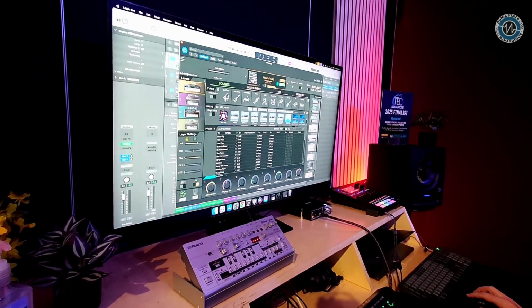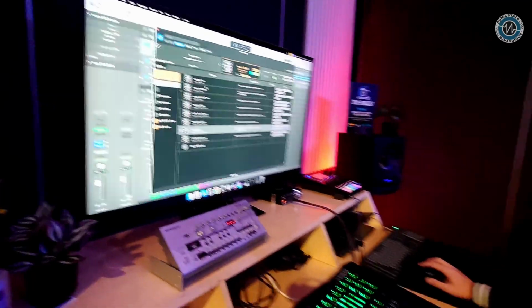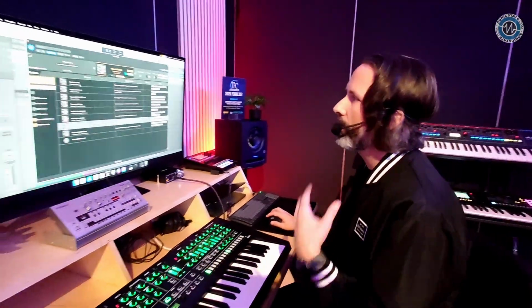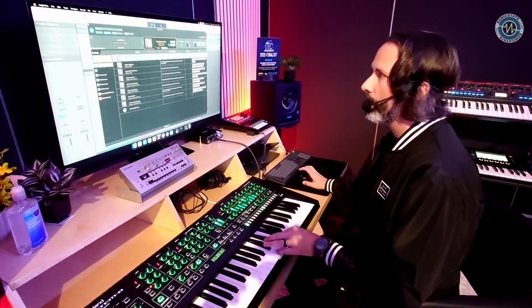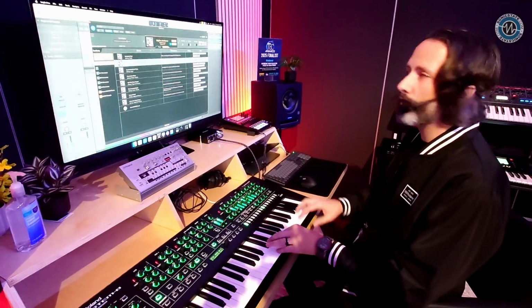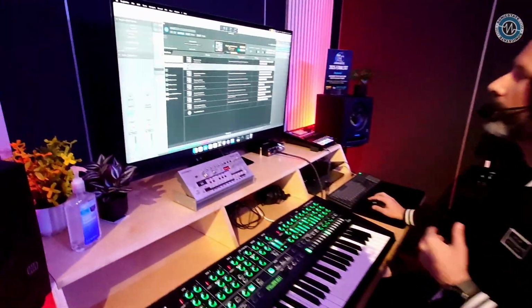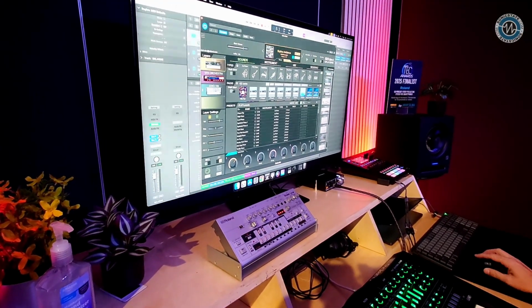What I have now is a set list, and a set list is a collection of scenes that I have loaded. Maybe if I want to do a live performance, I can easily change my entire keyboard setup in real time with the push of a button. With full seamless changeover, everything changes. Your synths change, your controllers change, you name it.